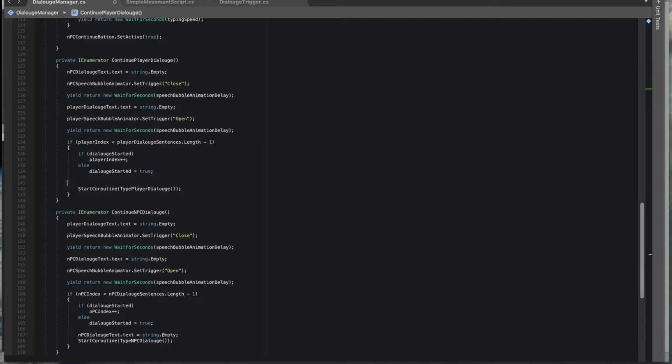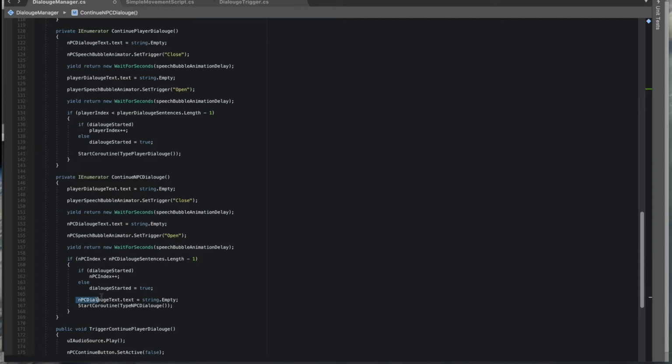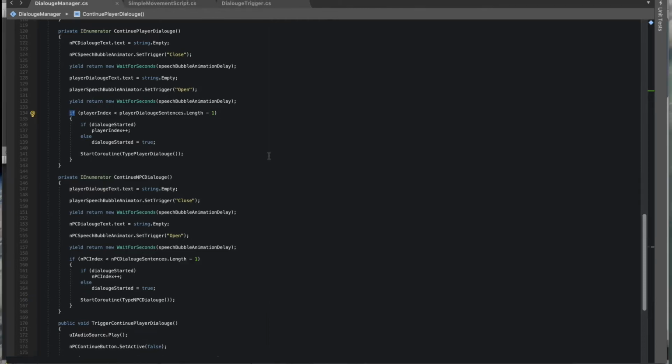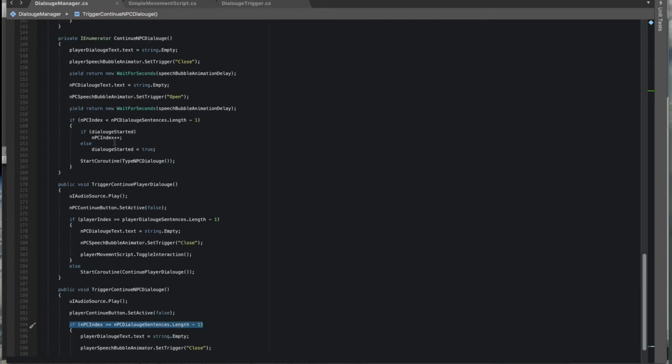You can actually get rid of that as it is emptied above, just here. So we can get rid of this one as well, the NPC dialog text, as it's handled up here. And thinking about it, as we actually check whether we're on the last element of the array here, we could probably get rid of the check here. So we'll just get rid of that.